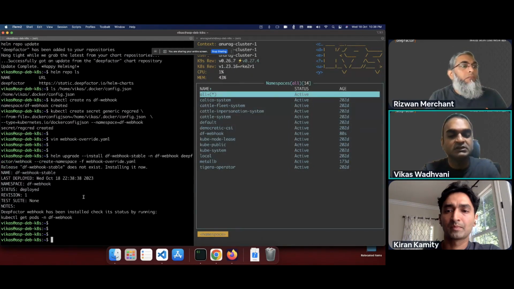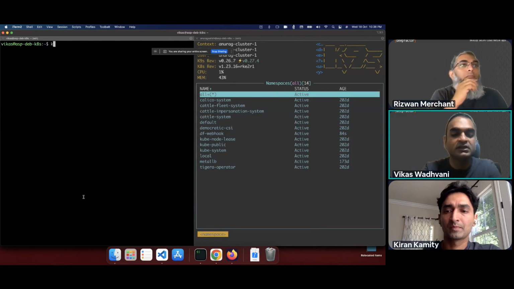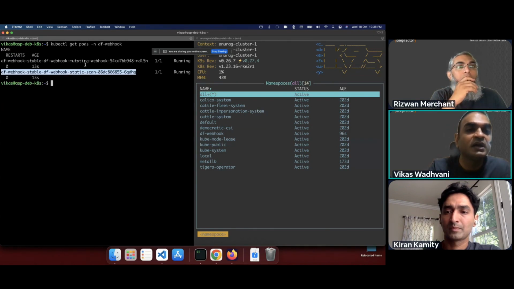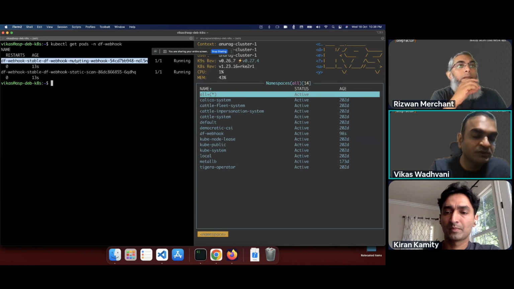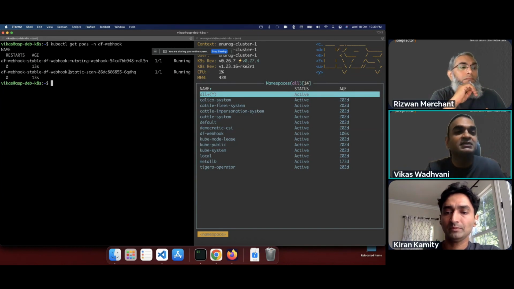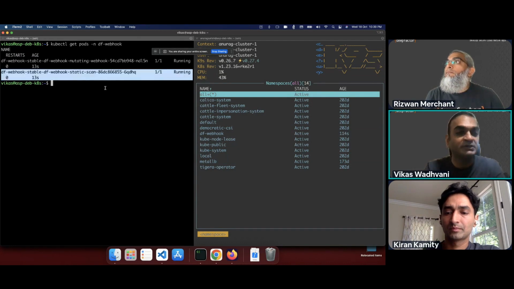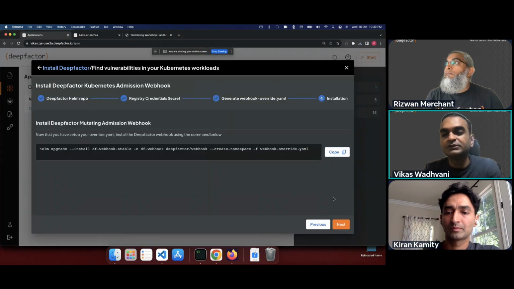You can see the Helm charts are getting installed. We can get the status. All our pods get installed in the df-webhook namespace, and you can see both of them are running. As I mentioned, one is our mutating webhook, which intercepts your pod creates and adds the Defactor interception library. The second pod is the static scan pod, which is responsible for scanning your container images that come up as part of your pods. Okay, now let's do next.